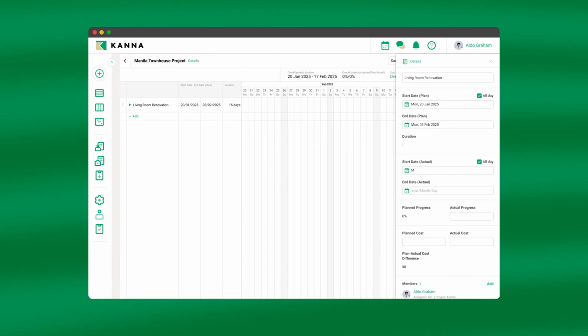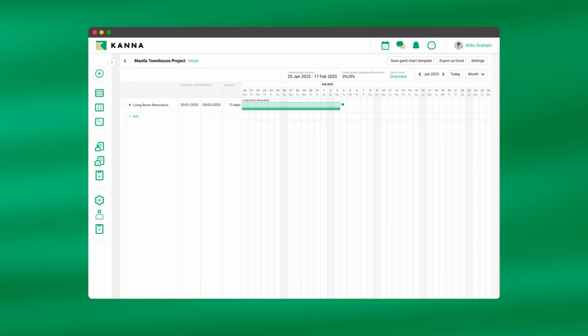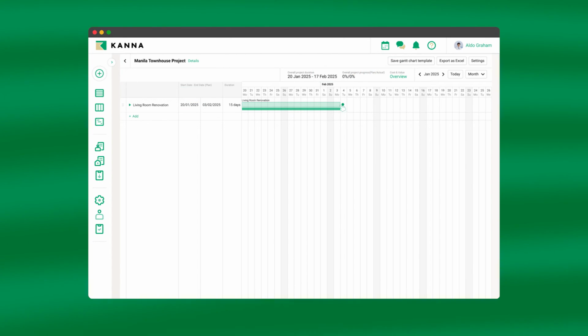Once you fill up the necessary details, you will be able to view them easily by pulling out the information bar found beside the tasks. Another thing to note is that when the actual progress of the task is less than the planned progress, an alert will pop up, notifying the user that the task is behind schedule. The planned start and end dates of a task can also be manually adjusted by dragging either end of the green bar found beside the task to whichever date you want.